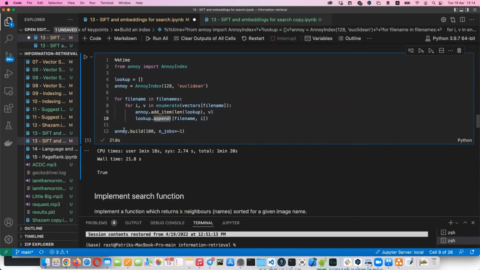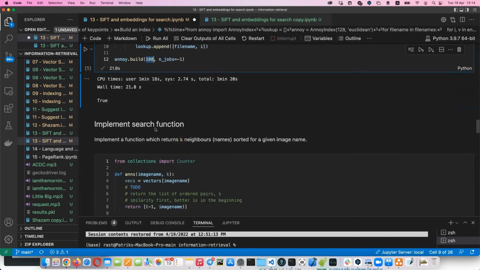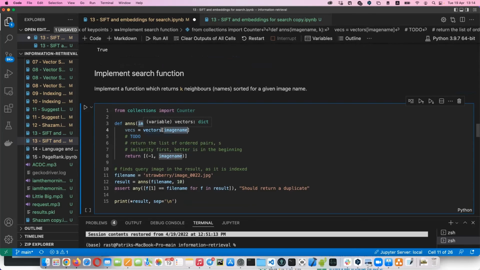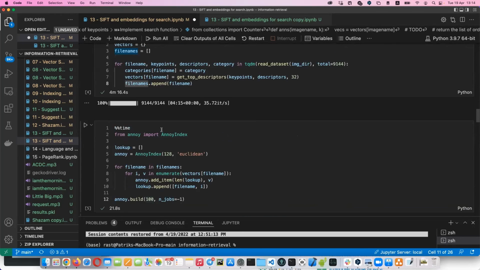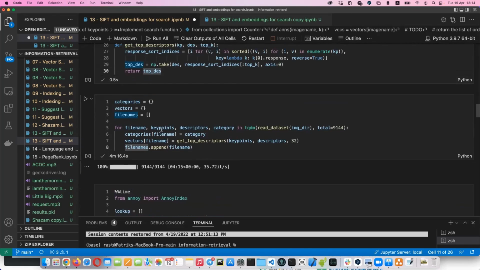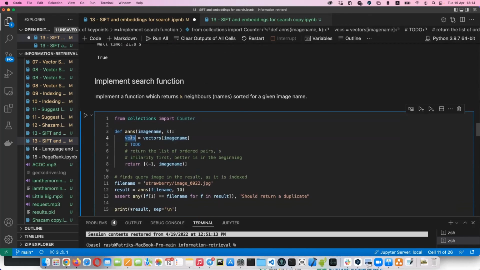Well, so we have our index built, and we build the index with 100 trees. Next, we need to implement the search functions. We are given an image, and we have vectors, because remember, we have all the vectors of our image. We have built all the vectors of the images, basically just the key points of the image.